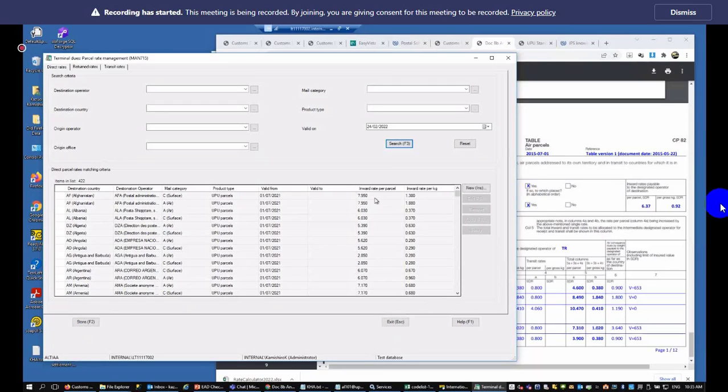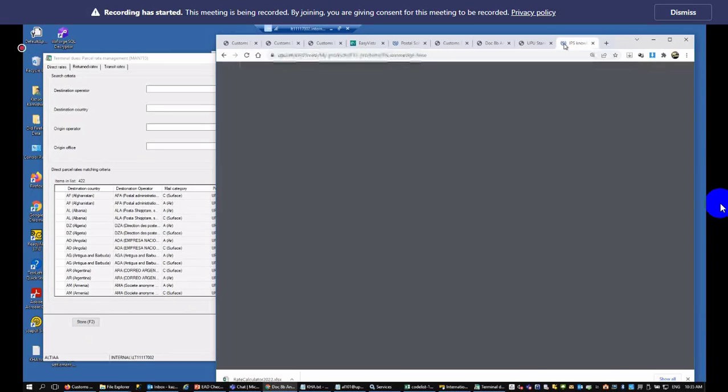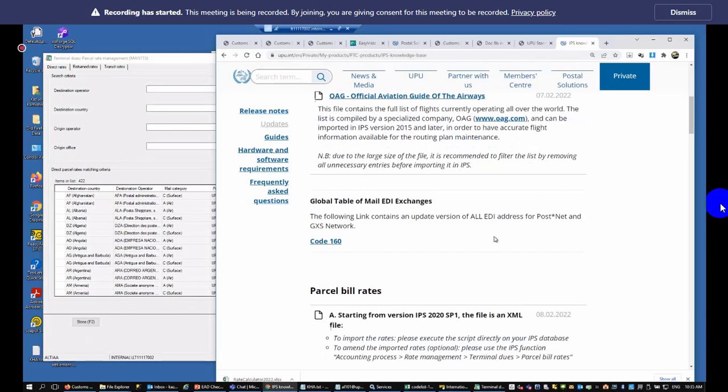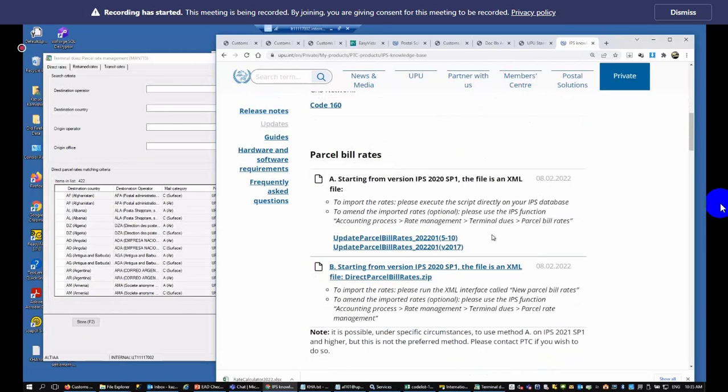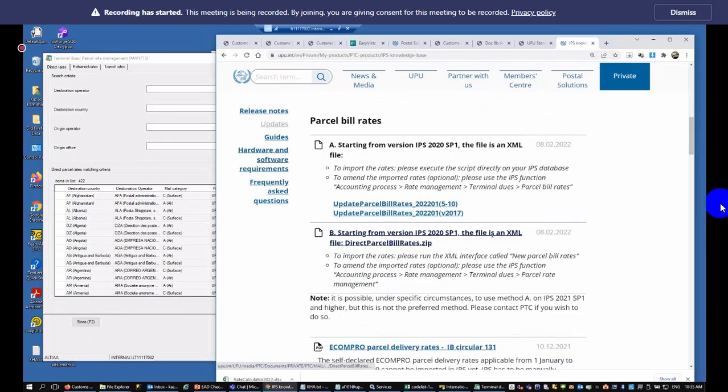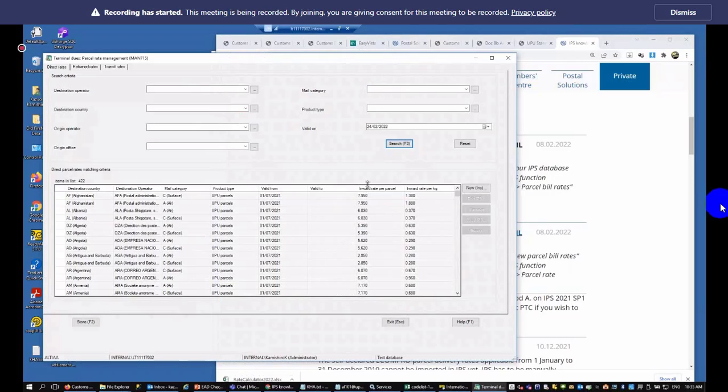I showed you for downloading the aviation guide and the reference data. Okay, here. Here is parcel bill rates. Your system administrator can download the SQL script and run the script on the database. Then your parcel bill rate, inward rates will be most up-to-date.